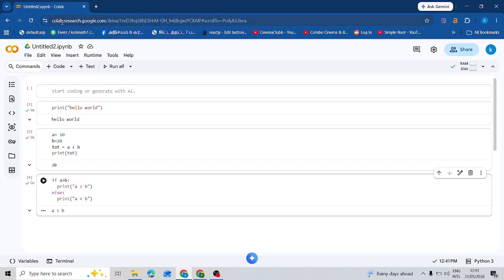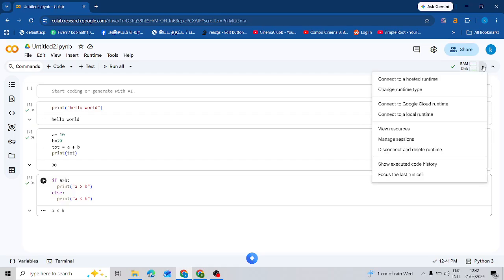Google Colab is a very good tool for us to write Python code, as well as for data science. When you are working with data science, you will be able to do everything in Python. Okay, this is how we can simply work on it. Okay, this is very simple.